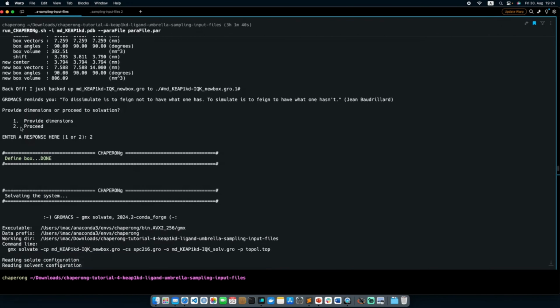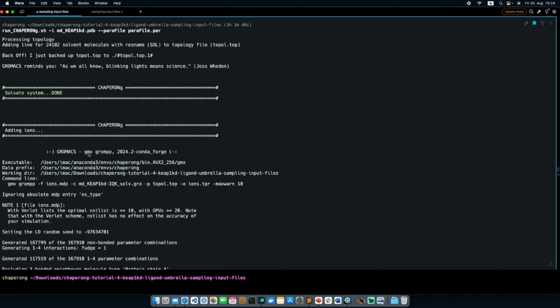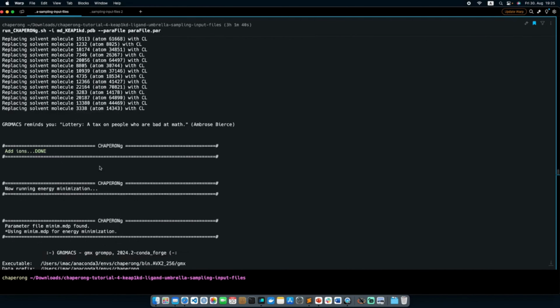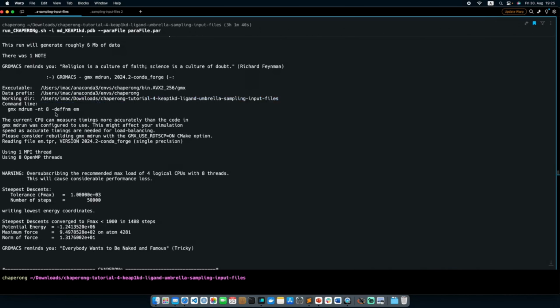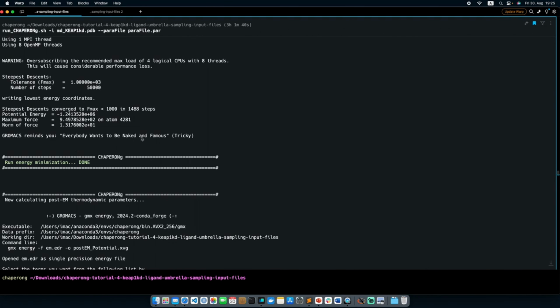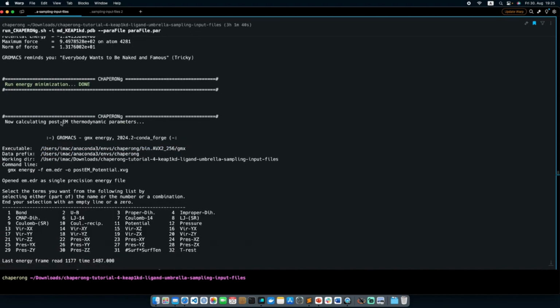So once you define that, you need to press 2, that is proceed, and then it will be adding the solution box with the ions, and now it will start doing the minimization. So here, you can see the minimization has been done over here. And this is your potential energy, maximum force, and normalization of the force. Okay, so once this is done, it will automatically calculate the energy for your post energy minimization thermodynamic parameters.